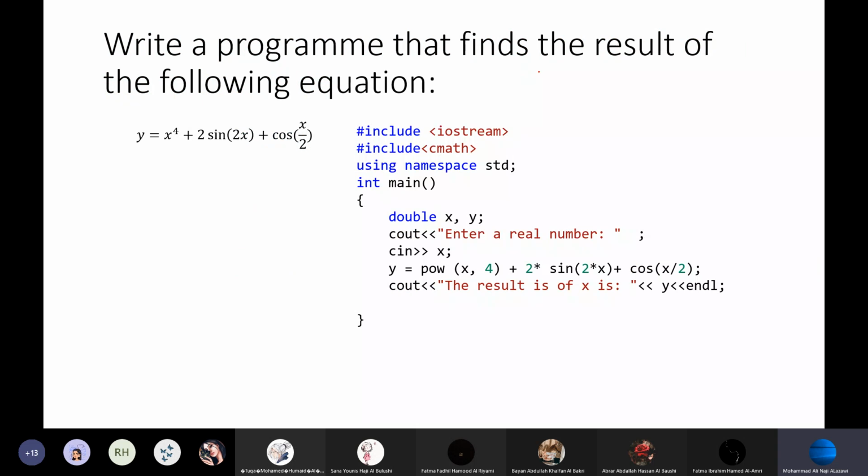Let's see another example. Write a program that finds the result of the following equation. This is a mathematical equation. Remember that, first, you have to learn how to write it in an appropriate way. Please focus with me now. X to the power 4, I write it like pow of x comma 4.